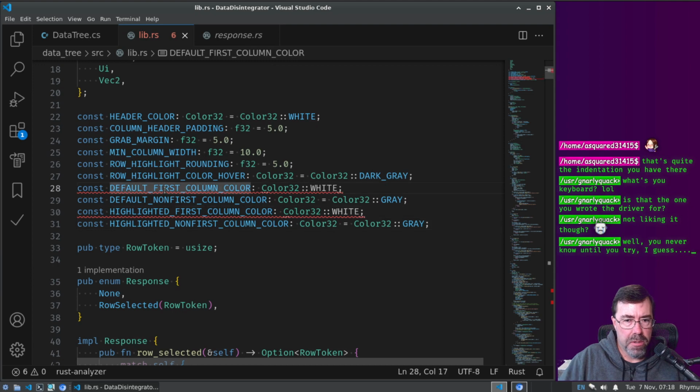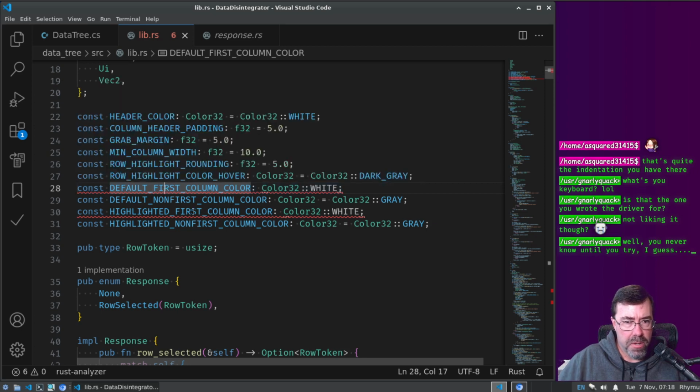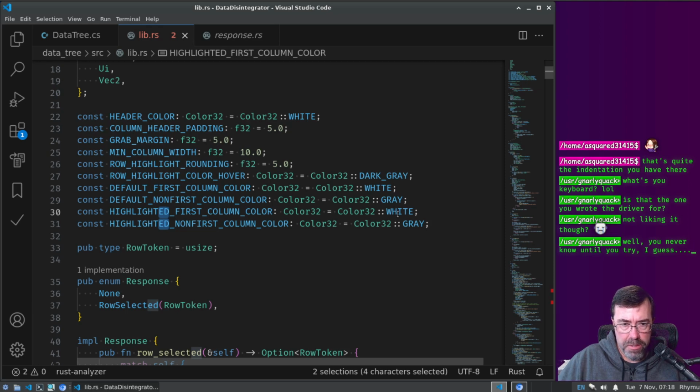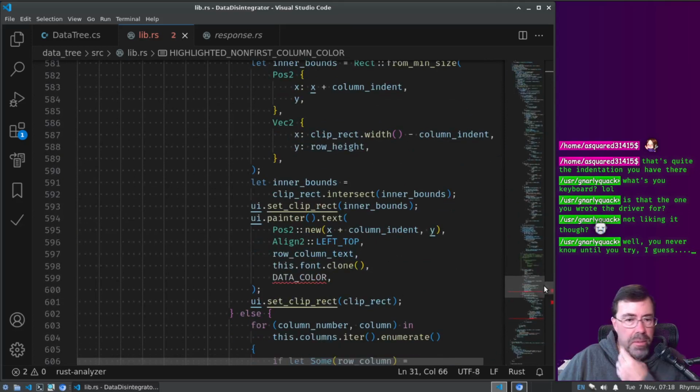Why is this an error? Free constant item without body. Oh. That would be this. Lack of type. I think it's no, without the ED. No, it is with the ED. Okay, what color to print? Maybe white for both for now, till I pick something nice. It's very black and white.